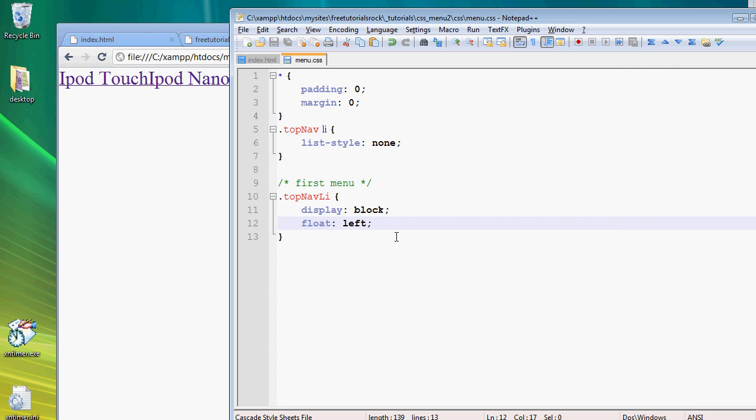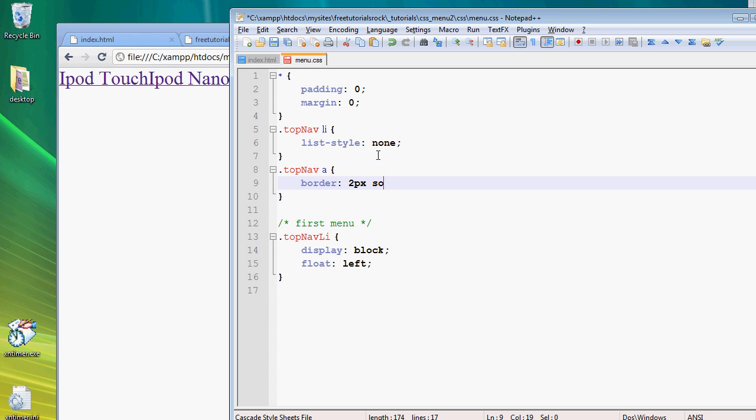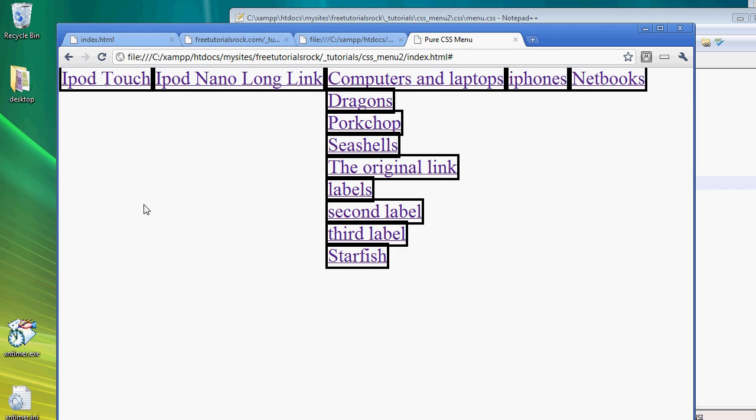Now we want to add a little bit of padding, and this is the important part. We're not going to apply the padding to the list tag, we're going to apply the padding to the A tags. And the reason behind that is because if we apply it to the list tags, the actual link will not grow. So actually, to demonstrate this, let's give the A tags a border. So top nav A, border is equal to 2 pixels solid black. Go back, and there you go.